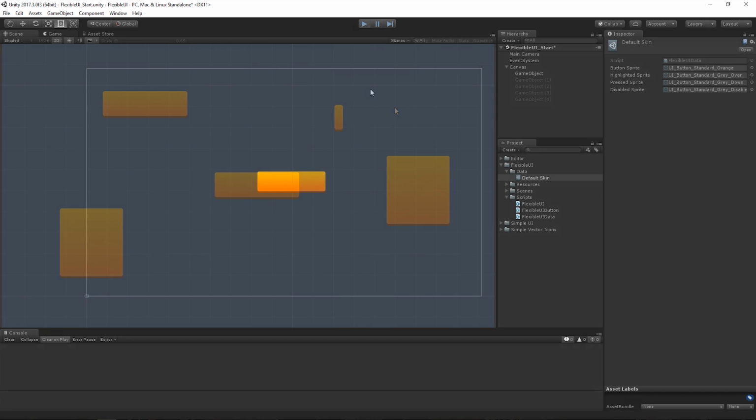So we're nearly there. This is a good starting point for us, and it gives you an idea of what you can create using this workflow, but there's still some more we can do to this to make this a really useful and flexible UI system.